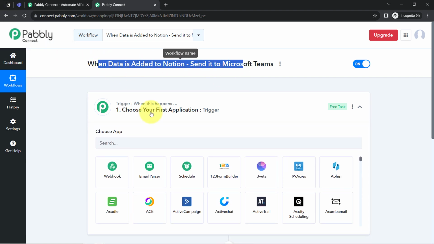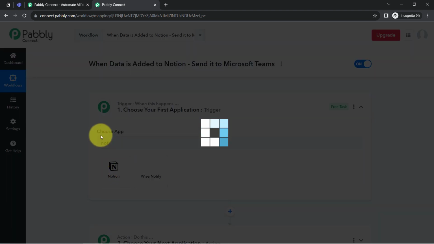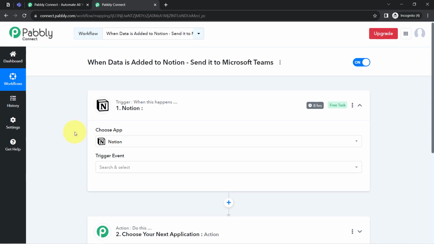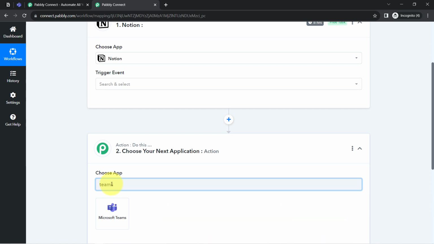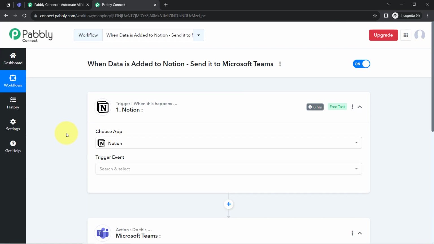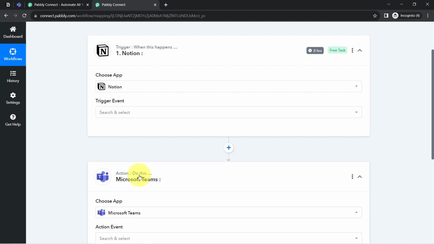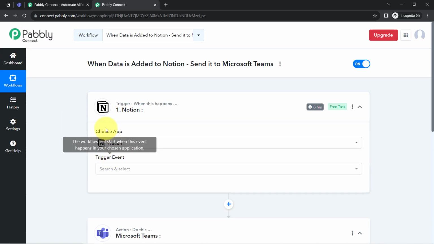Okay, so now according to our use case, whenever any data is added in Notion, then share the same data with Microsoft Teams application. Okay, so let me search for the same. Okay, so I have selected both the applications in the trigger and the action window. Now the idea here is, firstly I will connect Notion with Pabbly Connect and will capture the details here, and then I'll connect Pabbly Connect with Microsoft Teams and then send that data to Microsoft Teams application. Okay, so this is how this automation will take place.